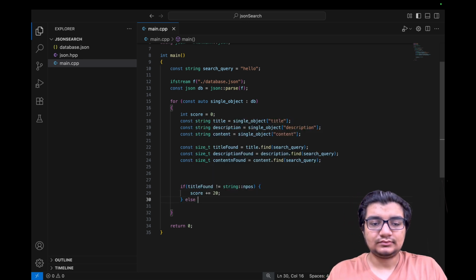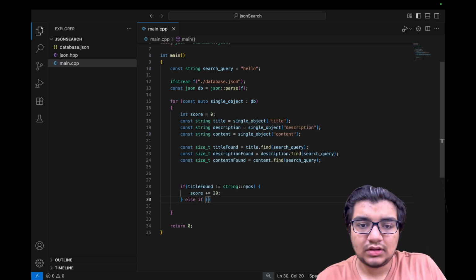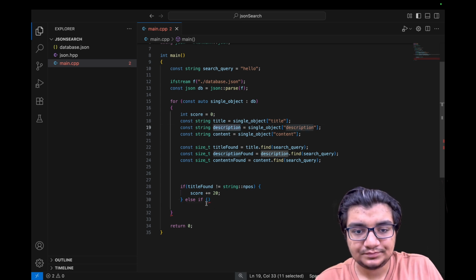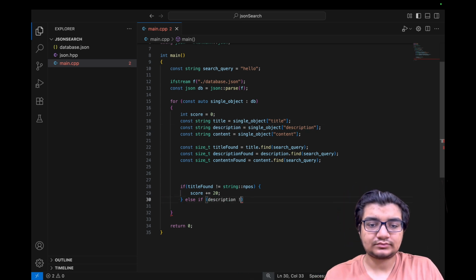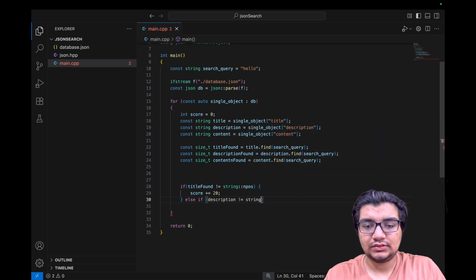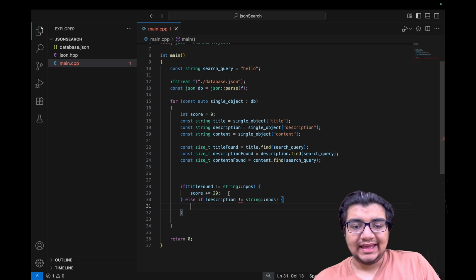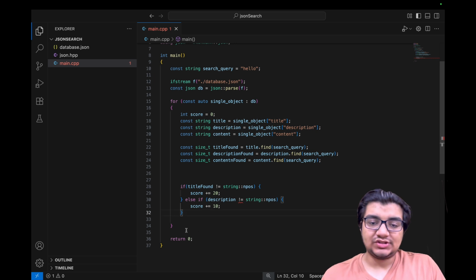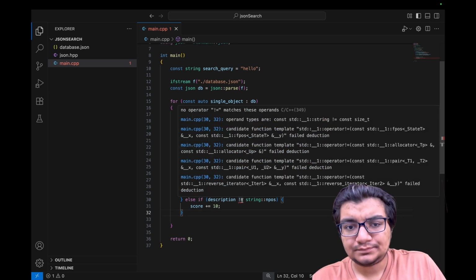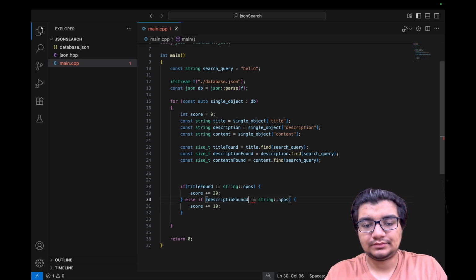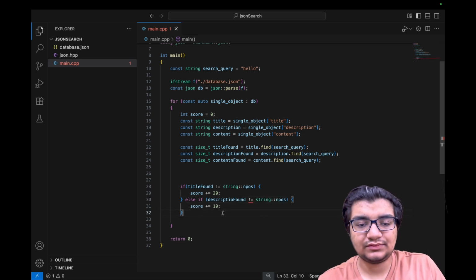Else, else if we find this inside the description, else if description found is not equal to string::npos, again we would do score plus equal to 10 because it's description, not the title. One second. Oh, sorry, description found. Yeah, description found.